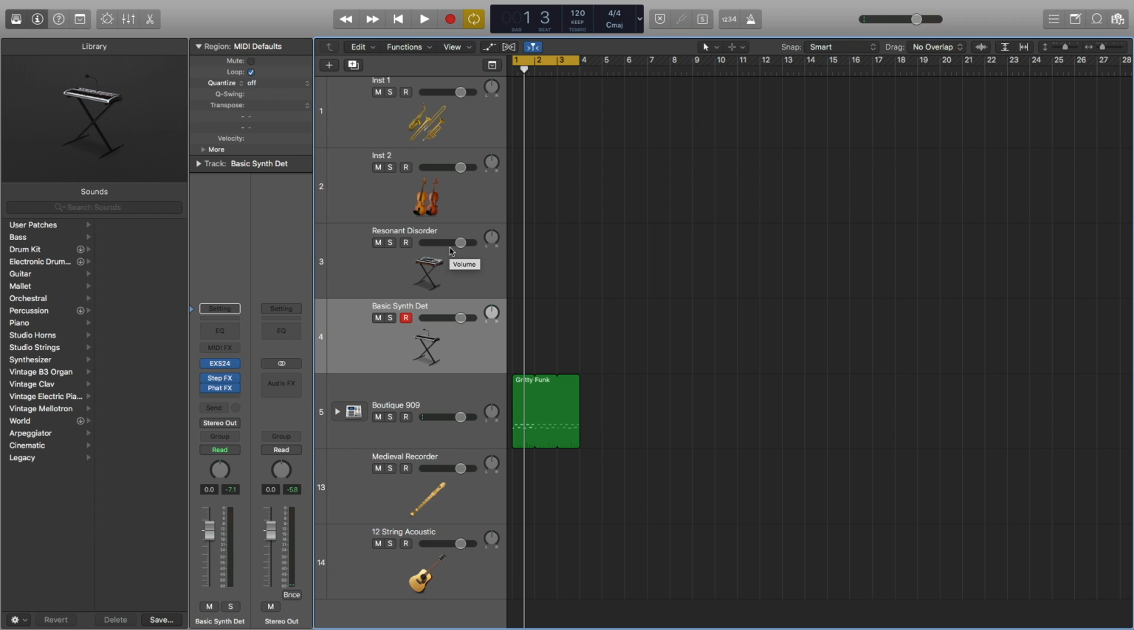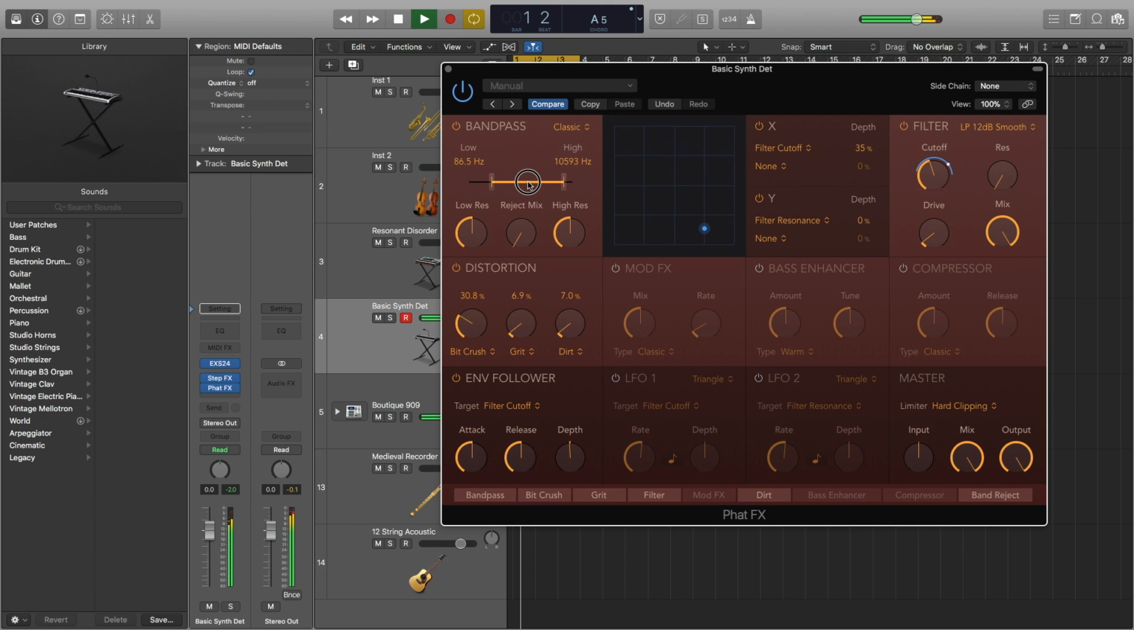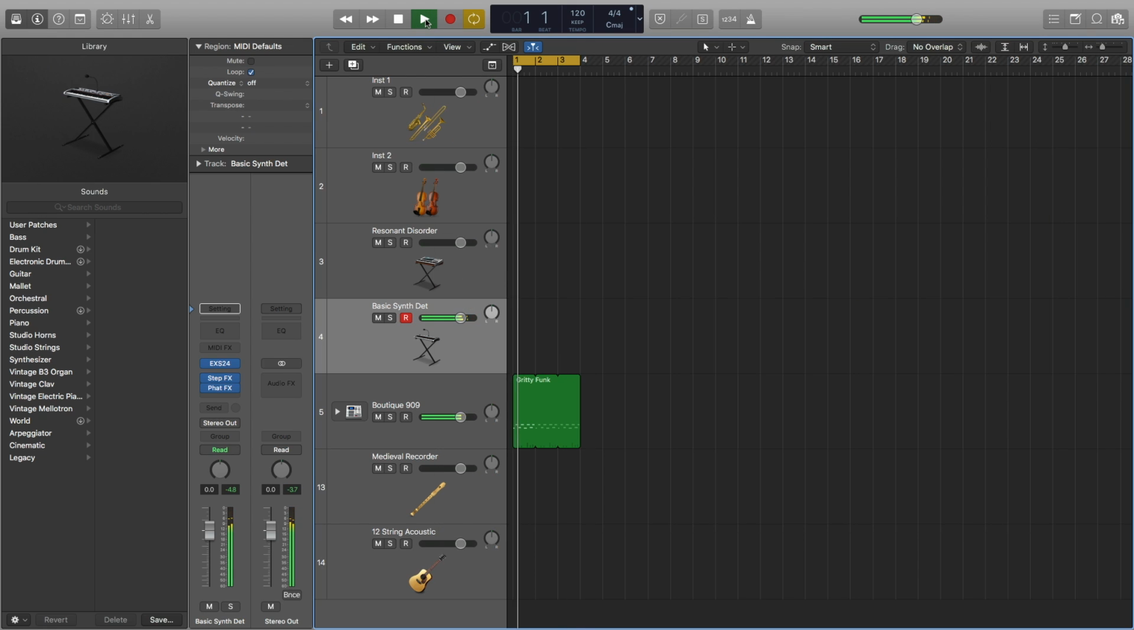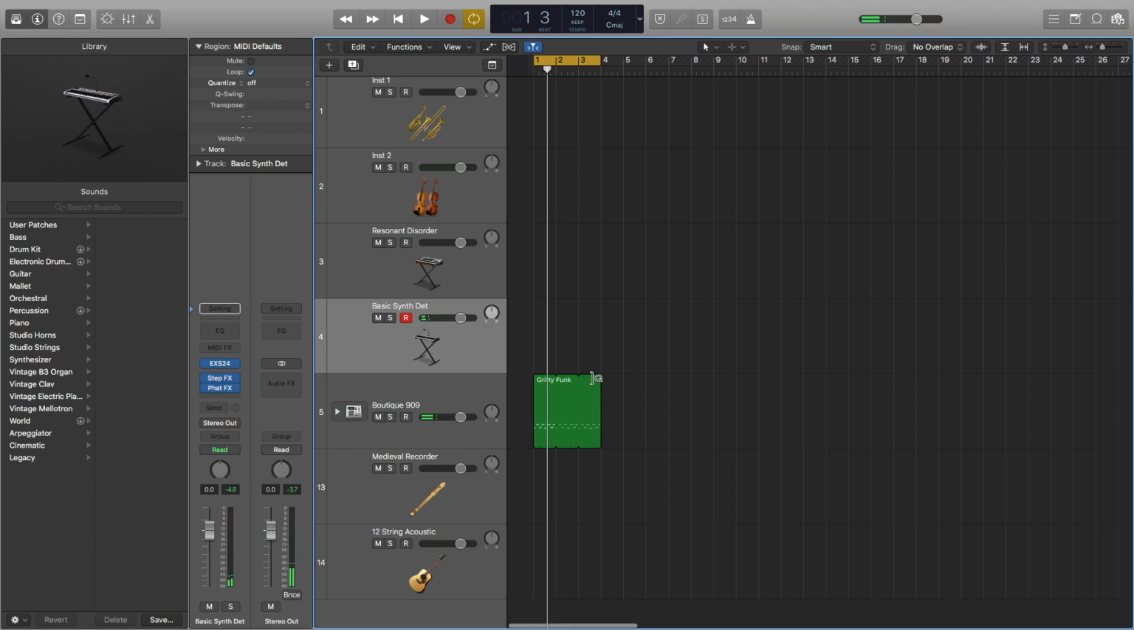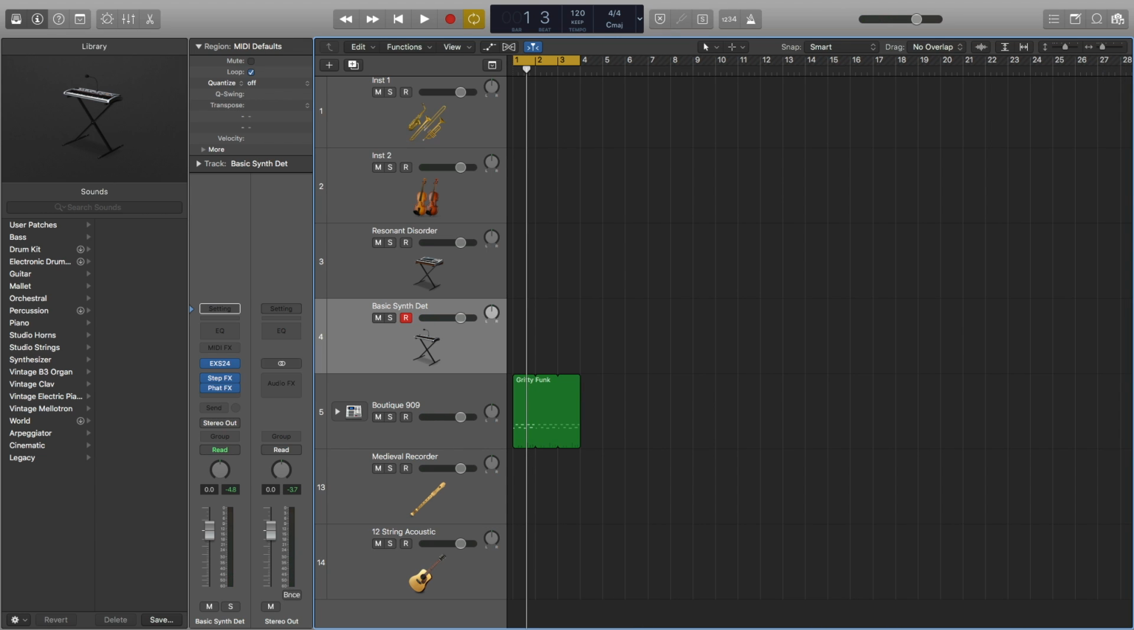Man, there's billions of ways to do a billion things inside of Logic, and it just got better with 10.4. So much fun to be had. A lot of new features here. Again, let's turn this off. That's what it sounds like without the Step FX and the Phat FX. And again, let's turn them on. That's just something we threw together quick. Man, I could spend a million years inside of those effects. I think I probably will.